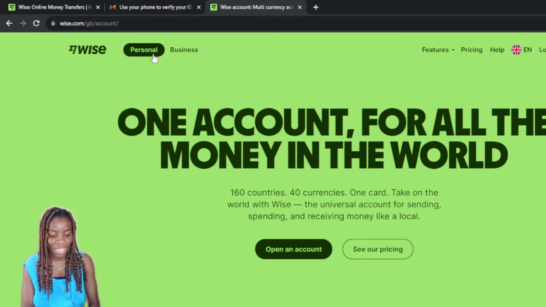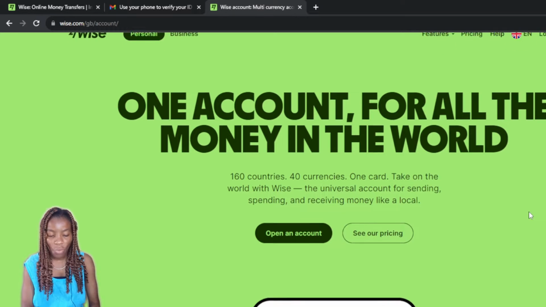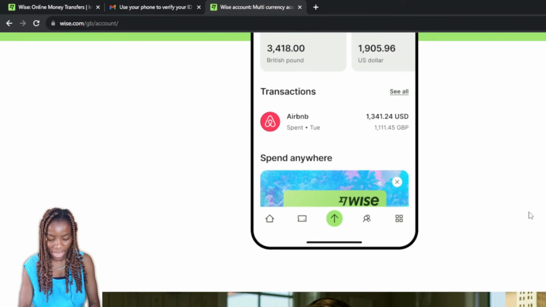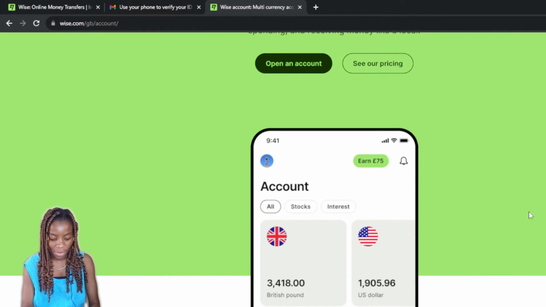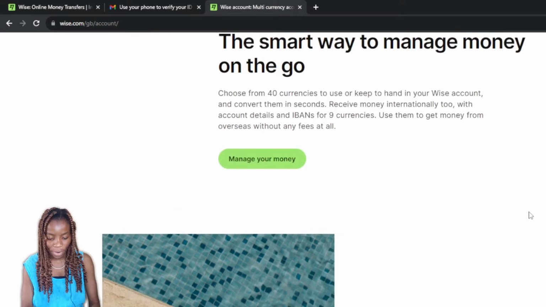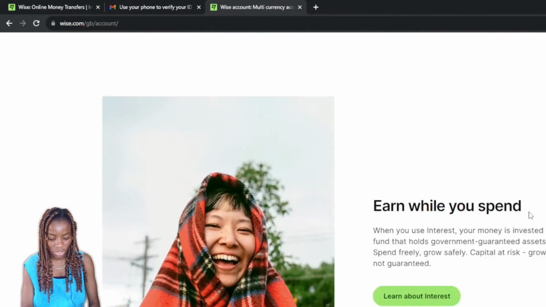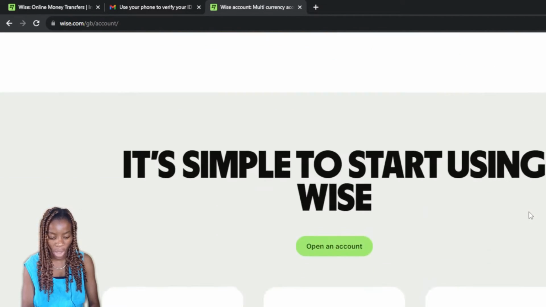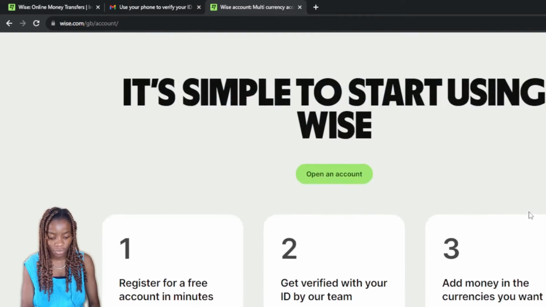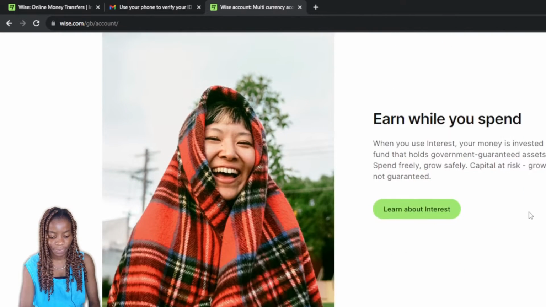So here's personal and here's business. So let's say we want to create this for personal use. So we can just go ahead and leave it in the personal tab. So 160 countries and just a lot. And then here you go, open an account, see our pricing, and just a lot more for you to know about the Wise multi-currency accounts if you scroll all the way down.